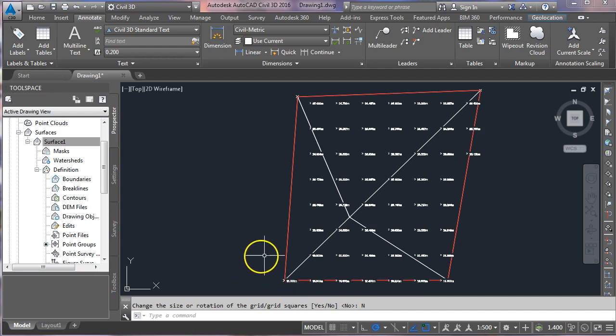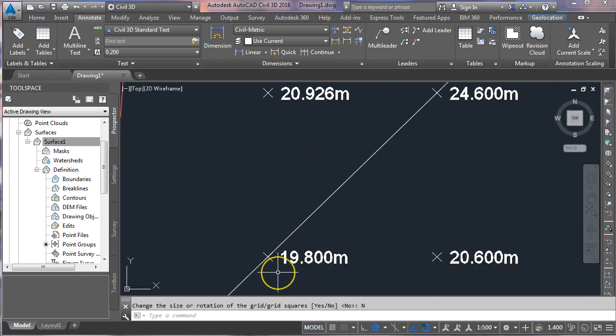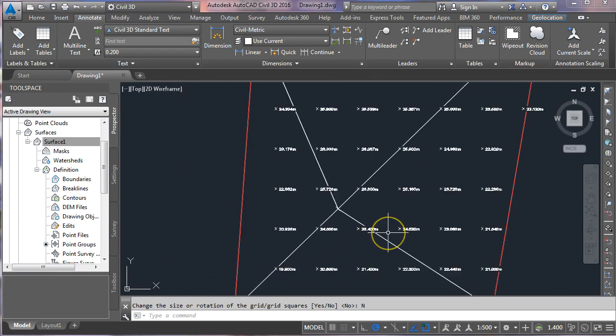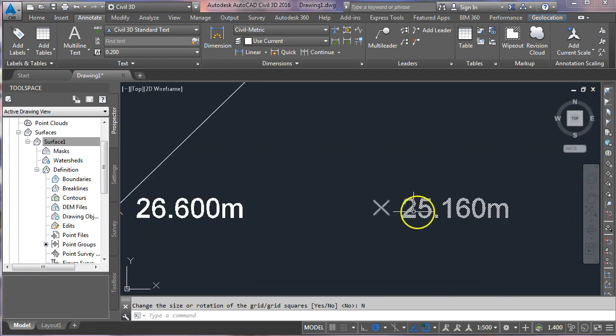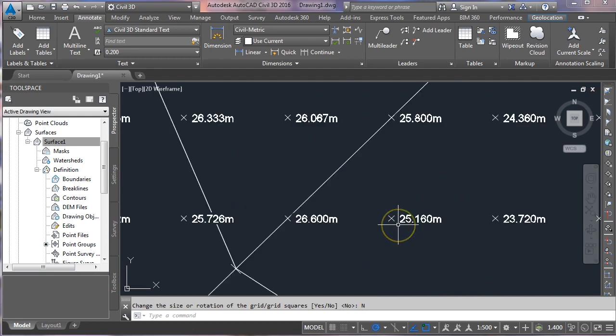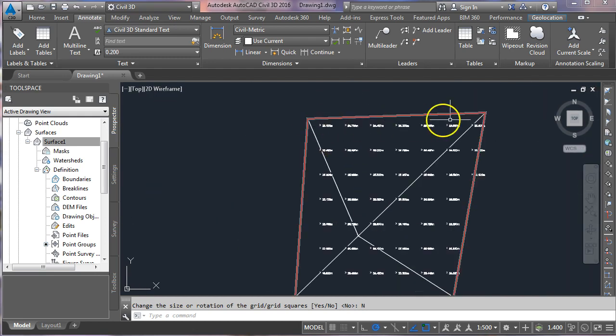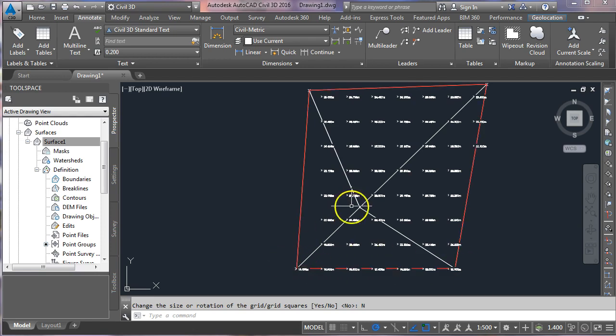So that's pretty much it. It's really as simple as that. It generates them based on the surface. So I suppose really the important point just to remind you here is that the data that's shown in here, this spot level here for instance is 25.16. That relies on the 5 points that were used for this surface being inputted correctly.